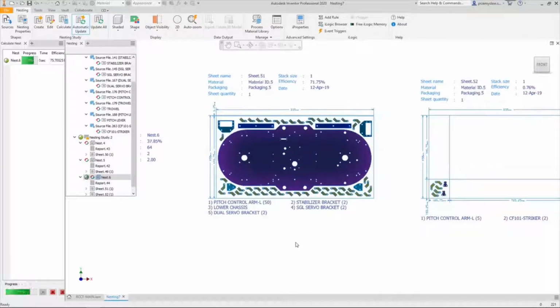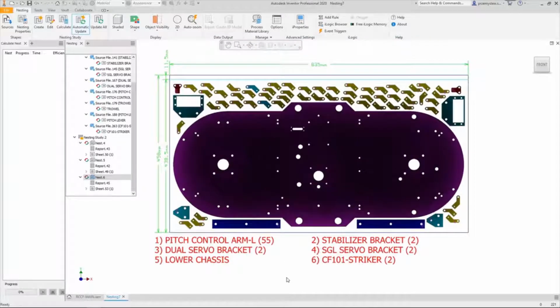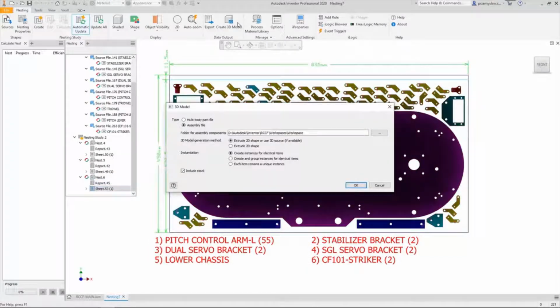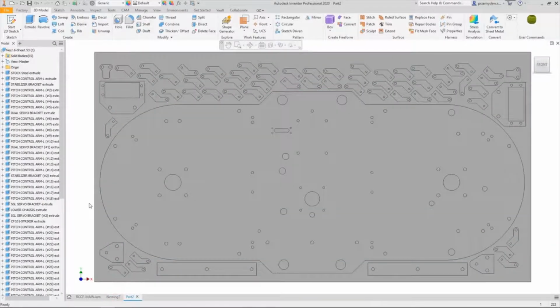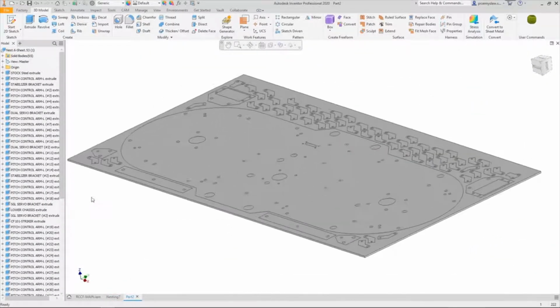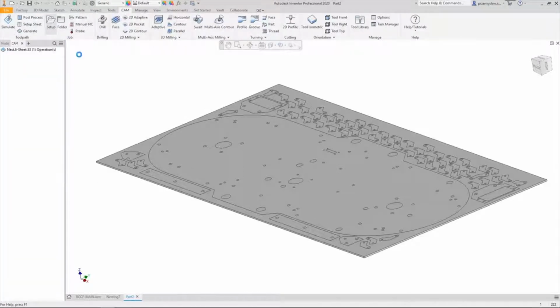You'll see that as soon as that's regenerated, those brackets are now included on that one sheet, and our material efficiency has now gone up. From here, we could export this out directly to DXF and send it to a waterjet or laserjet cutter. But in this example, we're going to create a 3D solid, and using Inventor's CAM environment, we're going to set this up to be used with a laser cutter.